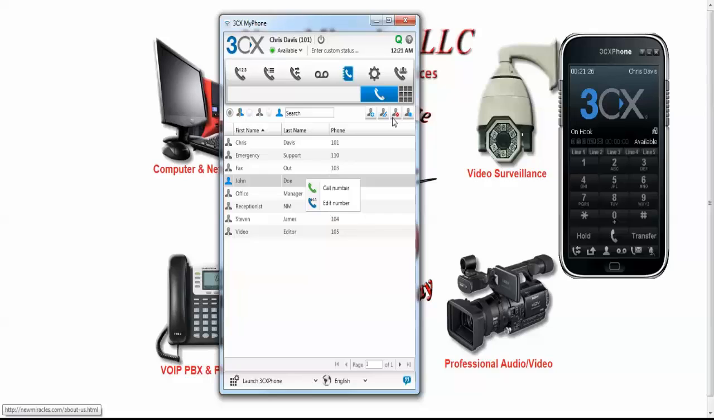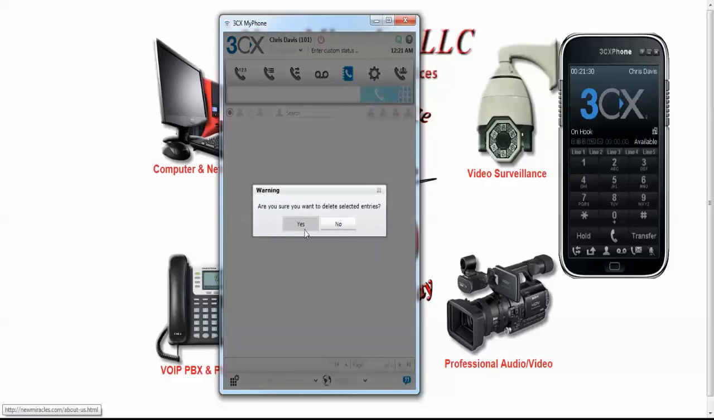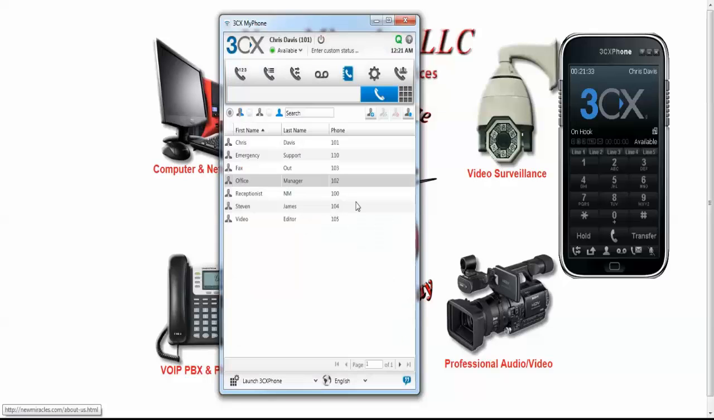Now, because I really don't want John Doe to be in my phone book, let me go ahead and delete him. So now John Doe's gone.